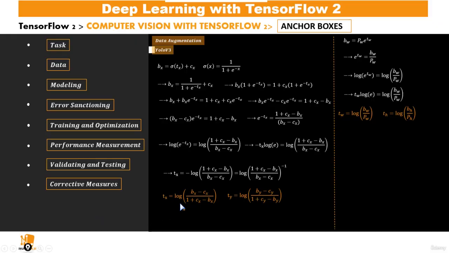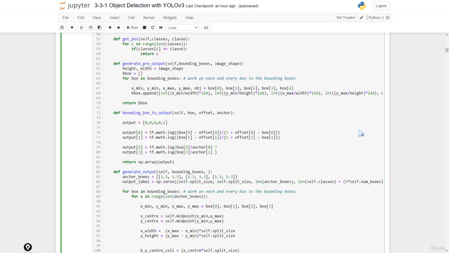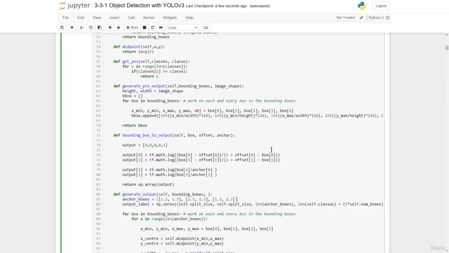Notice how we are going to implement these formulas right here, where bx, by are the object centers, the cx, cy the offsets, pw, ph the anchor box width and height, and then bw, bh the object width and height. That's what we have here. We have the b minus the offset, divided by 1 plus offset minus b. Again, same for the x, this for the y, for the height, and then this is for the width.